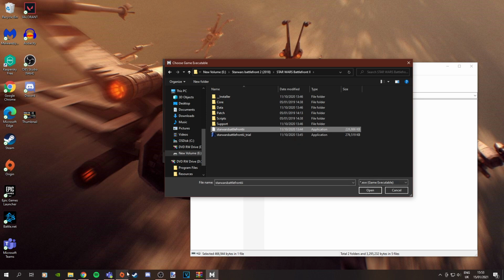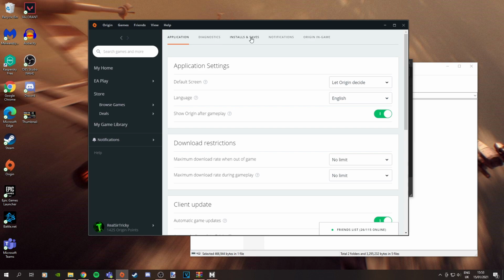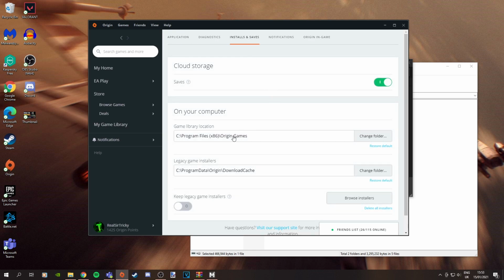But for those of you who maybe don't know where it's installed, you can simply come over to Origin, click on the Origin a little bit here, Application Settings, Installs and Saves, and I believe it should show you here where your Origin's installed, and if you've installed it through Origin, it should be in there. If you've installed it through Steam or somewhere else, it'll be a bit different. But yeah, search around until you find it.